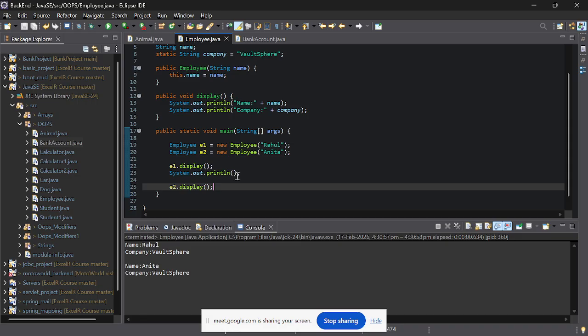Now, this is about the static data member. Once we declare a static member, it can be shared among all objects. The name is different for each object, but the company name is the same for all objects. This is how the static data member will work. Whenever the class loads, that static member automatically executes.